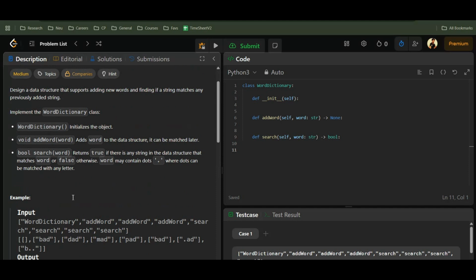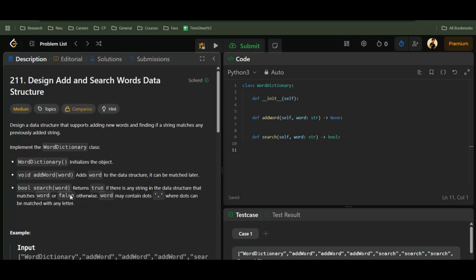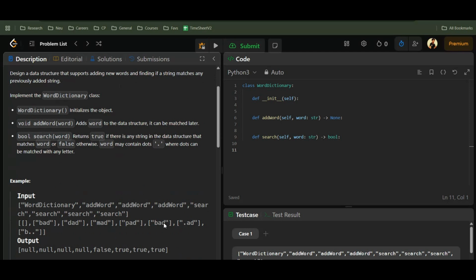But there's one more small constraint in this problem, and that is during the search process we may encounter a wildcard like the dot operator, which says whenever we see a dot we just ignore that particular character at that location. Let's better understand the problem with the help of an example.